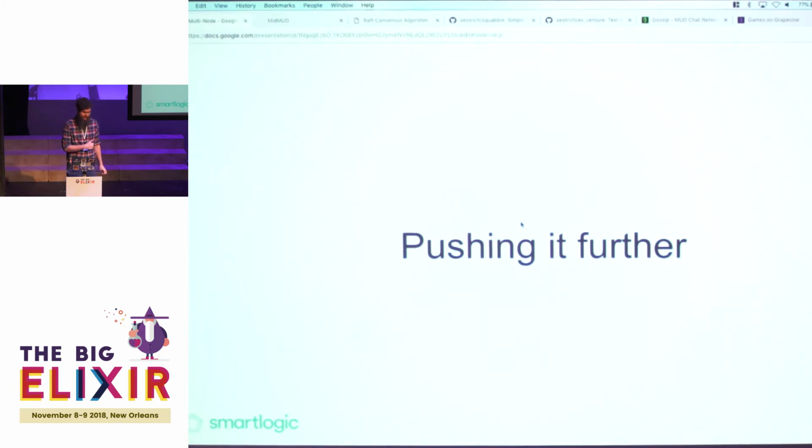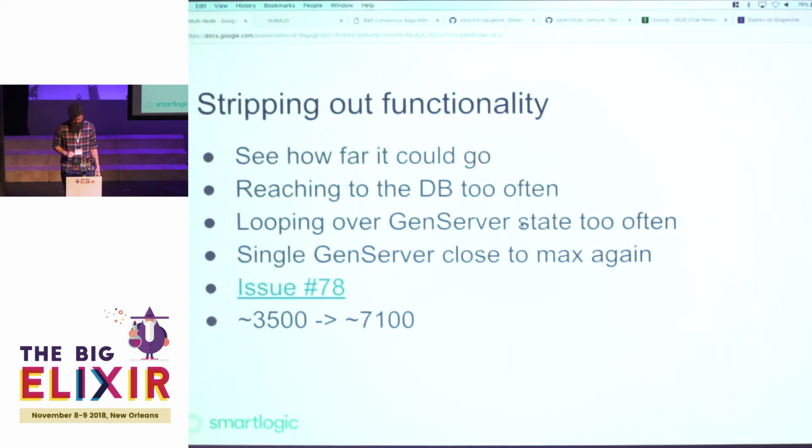So I thought I would be satisfied with that, but then I wanted to see how much further I could push it. So this ended up stripping out some functionality to see how crazy I could go. There were a few spots that were touching the database too often. Like every time you moved, they were trying to see if there was a quest, like, oh, you're supposed to go here, so do a database check. Each process would save its state way too often for the number of players at this scale. And so this got me to 7,100 concurrent players on the same server.